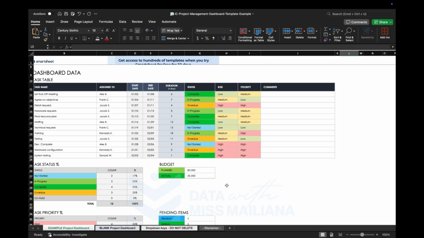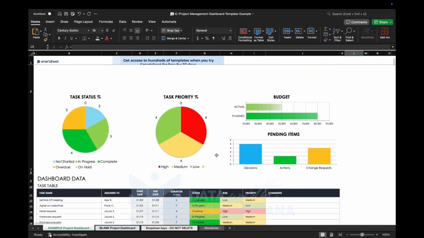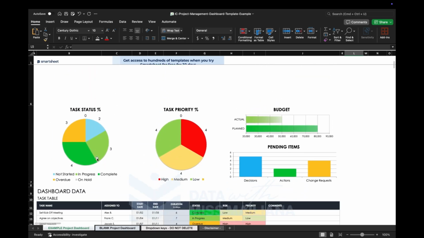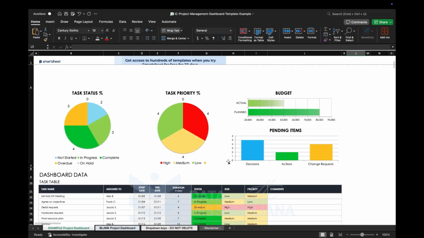All right, so this is our very first template we are looking at. From here, you can see some pie charts going on, which show task status and task priority. Then we have the budget, so the actual budget and then the planned budget. When you look at this, you see the actual budget and realize that this is what we spent and this was the plan. So we have excess, right? The chart makes you see that as well.